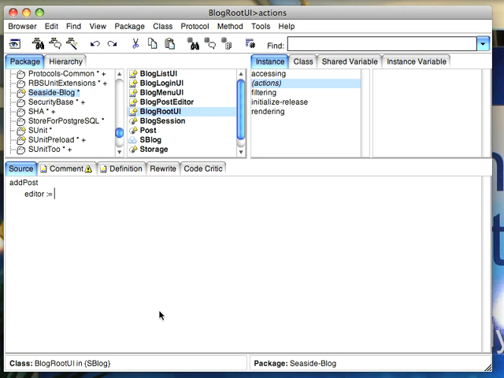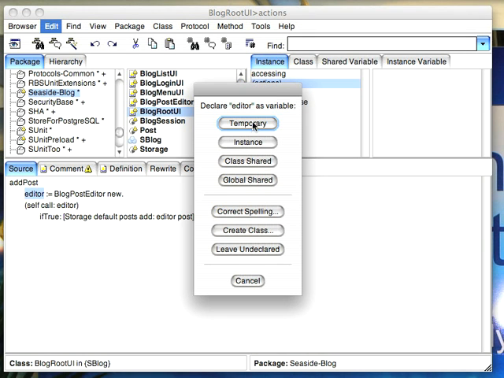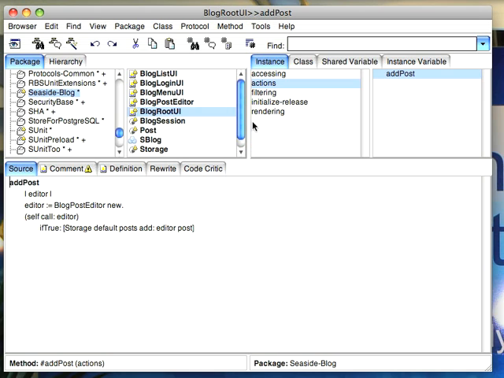editor := BlogPostEditor new, and here I'm going to do a call, self call: editor. And if it's true, then I go ahead and save the post, with my simple storage default posts add the thing that's cached in the editor. Now all it's going to do is ask me to define that as a temporary, and at this point I should have everything hooked up. I've got my menu component here rendering optionally this new menu action only if the user is logged in.